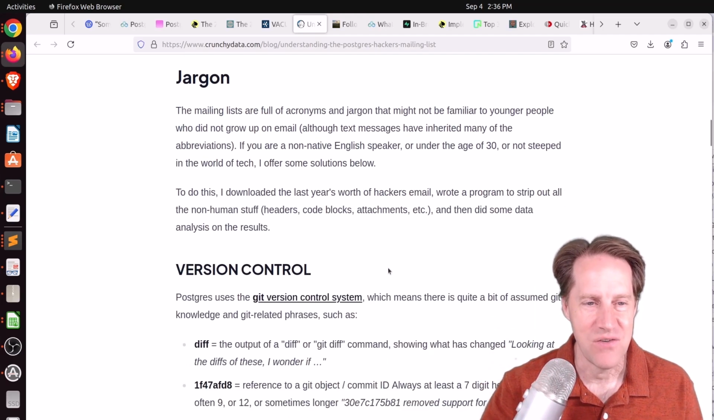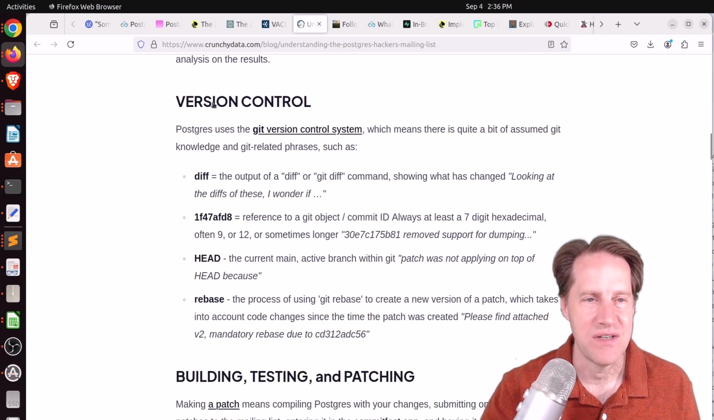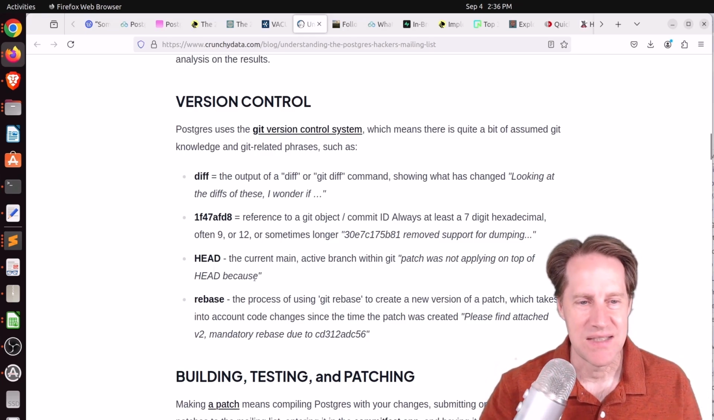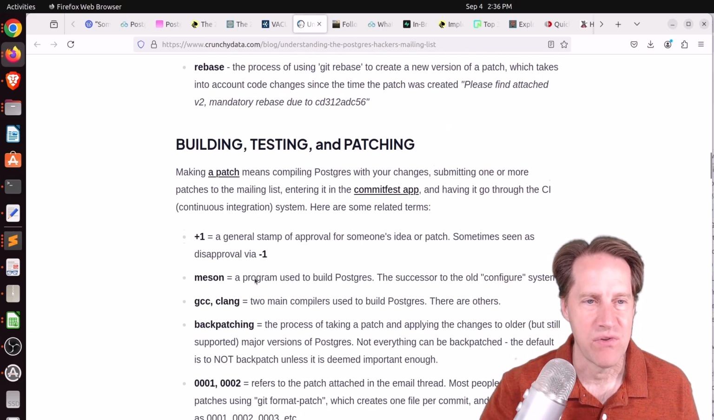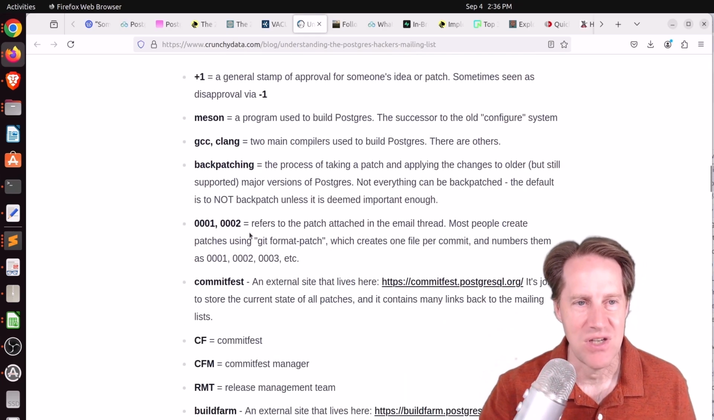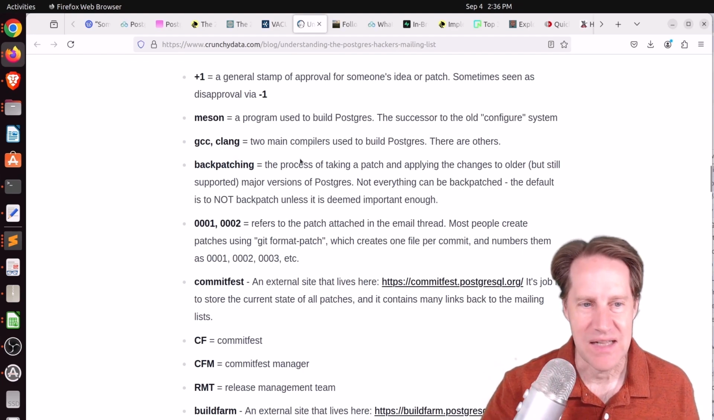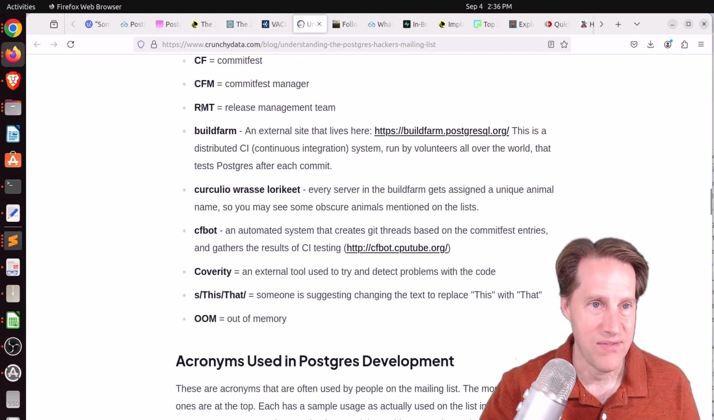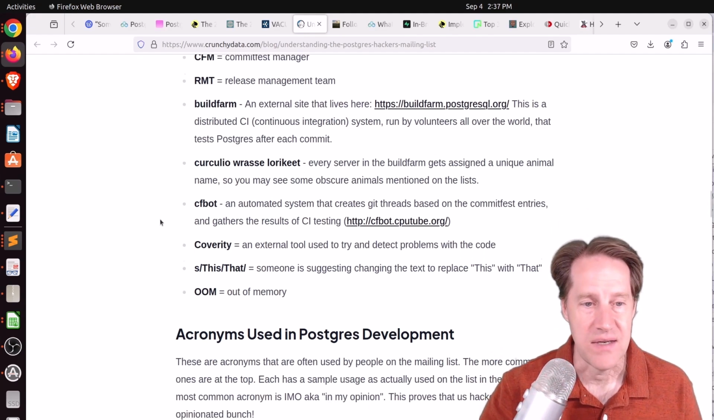But then he gets into the different jargon that's present here. So first he talks about version control jargon, such as diff and commit IDs, what rebasing is and HEAD, different language with regard to building, testing, and patching, such as GCC and Clang, what's a commit fest, and then all these different acronyms like CF is the commit fest, CFM is the commit fest manager, and a ton more.